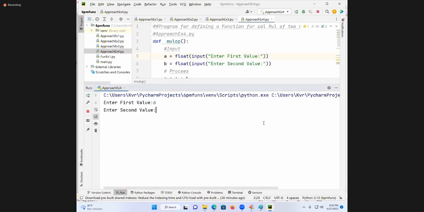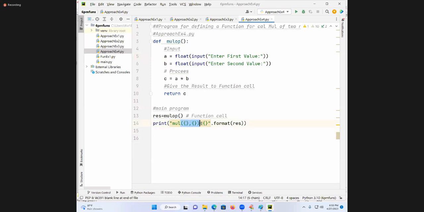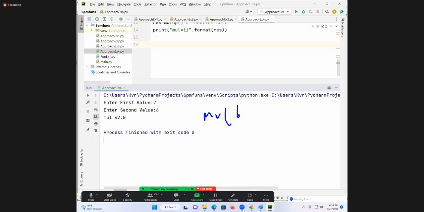So 6 and then 4, you say. Also an error. Replacement problems will come. That's why I will write MUL is equal to. Try to run it. See the result. 7 and 6 is going to give you 42. But I am getting other models. I am unable to get MUL of 6 comma 7 is equal to 42. I am unable to display it like this.